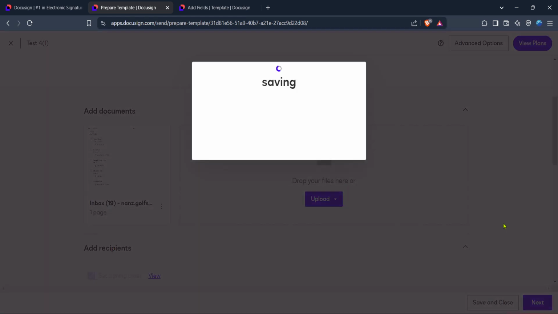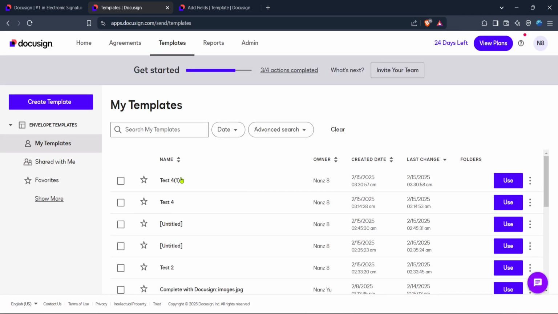Clicking on this icon will reveal a drop-down menu. From the menu that appears, you'll find several options, but our focus today is on copying the template. Simply click on the copy option, and just like that, Docusign will create an identical version of the original template. This new template will include all the elements, settings, and fields from the original, saving you the time and hassle of reconstructing it from scratch.